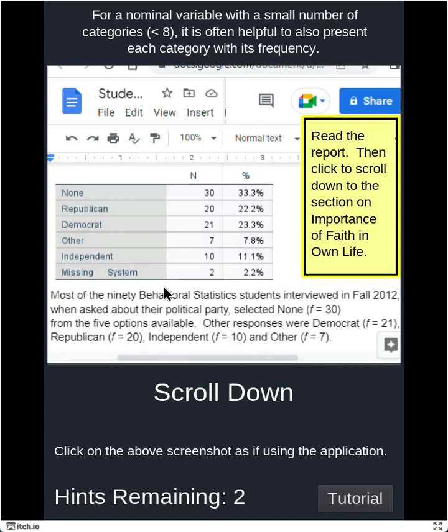All right, so again, we are learning who was interviewed, behavioral statistics students. How many? 90. When did that take place? So these are important pieces of information to put at the very beginning of your write-up. And then we have what is the most typical response. That was none, F equals 30, of the 5 options available. So again, that lets us know that there were 5 political parties reported. It gives us an idea of the variability. And then because there are not too many different categories, we're told what the frequency was for each of the categories.